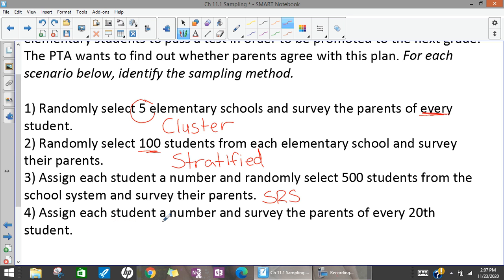The last one, they would assign each student a number again, and then they would survey the parents of every 20th student. So we generate randomly one student number and then survey every student number that is 20 values higher. So that is called a systematic sample.